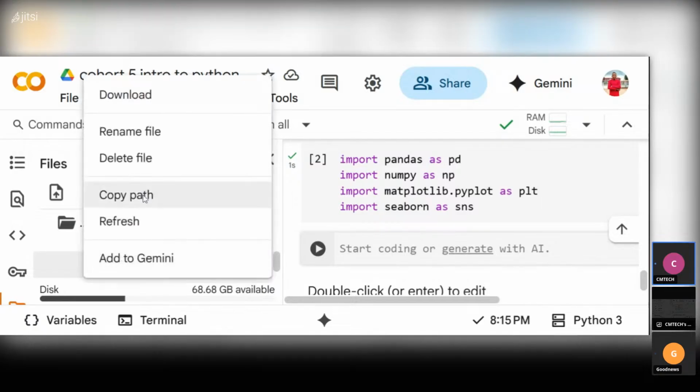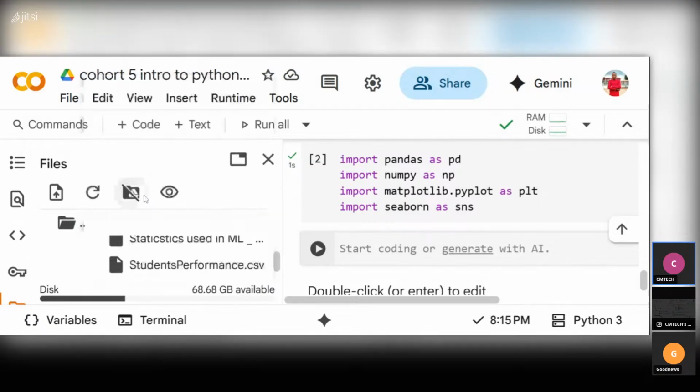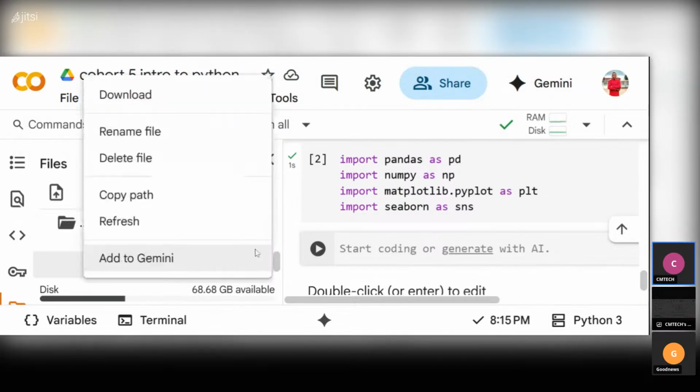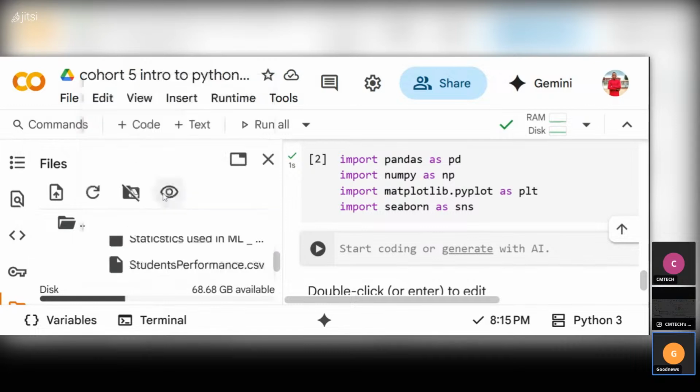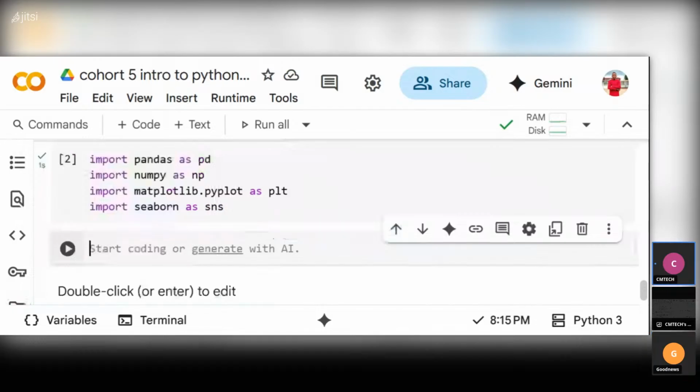I have to copy the path. I don't know if you see how I copy the path. Did you see? Yes, I see it. Okay. Copy. Now I've copied the path. So now I want to open the data set.